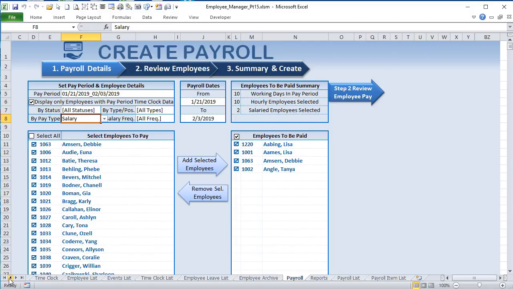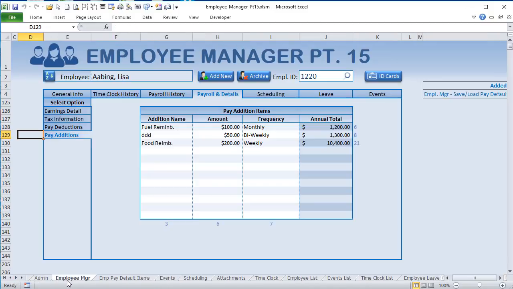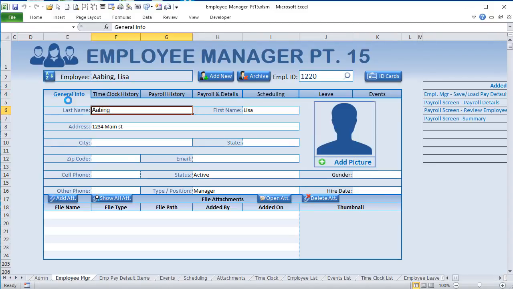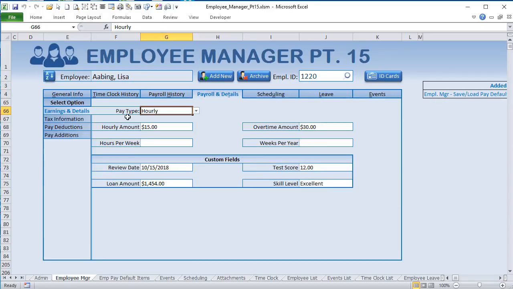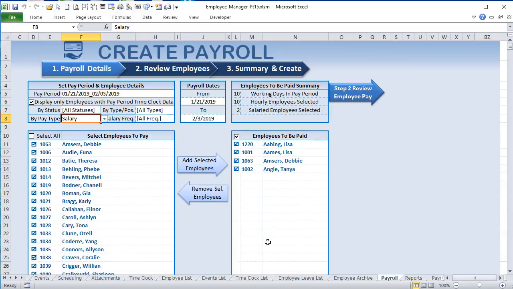And of course, in the employee manager, in the specific employee settings, we can set the pay type. Let's go back. We can set the pay type in general info. That would be in the payroll details here. Pay type right here, hourly or salary. So we can set the pay type here. All right, so that's just a little bit of refresher on pay type. So we can differentiate. We may not want to pay all those employees at the same time, or we want to select specific ones.